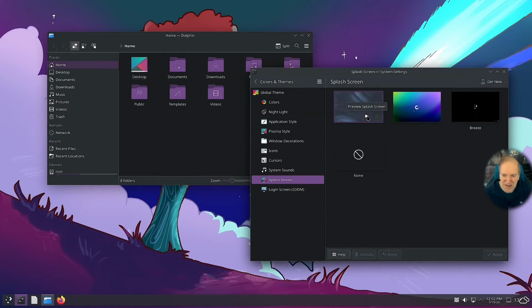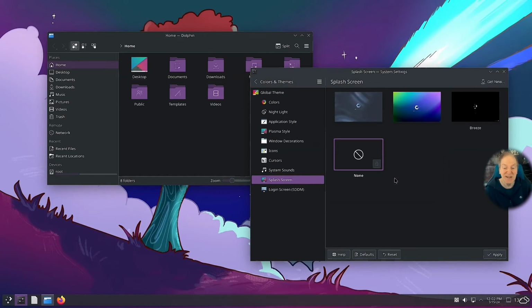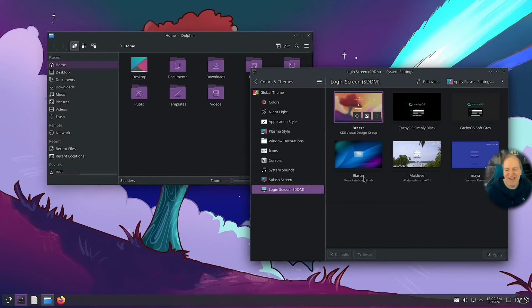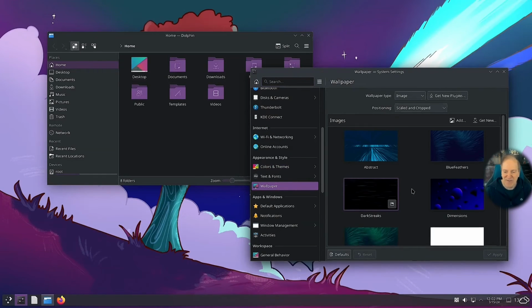That one's not working, and neither did the gradient one. So I'm not really sure why you can't preview those, but let's try none. None worked. It didn't show me anything. Excellent. Good job, none. So I'm going to hit apply, just make sure we're back on our default. And then here we got our login screen. So when you log in, these are what you see. And by default, Breeze is the login screen theme that shows up. And I like that. That's kind of my favorite, so I would keep that.